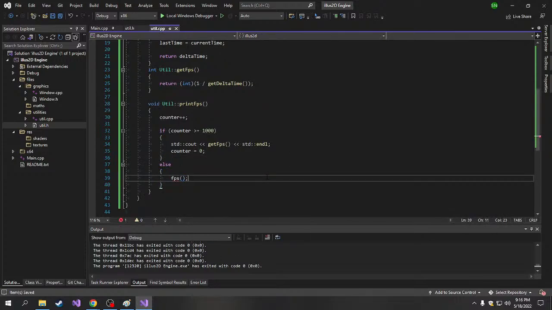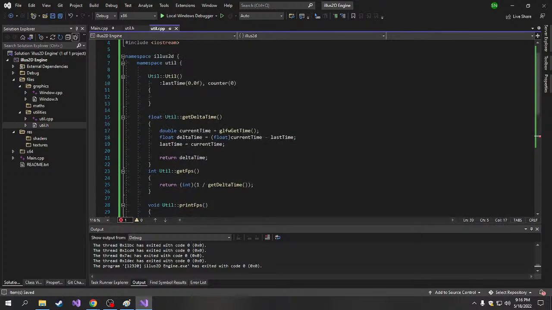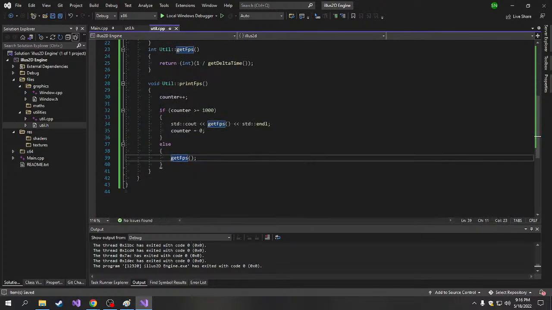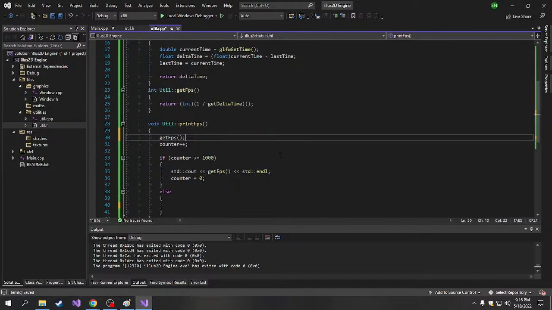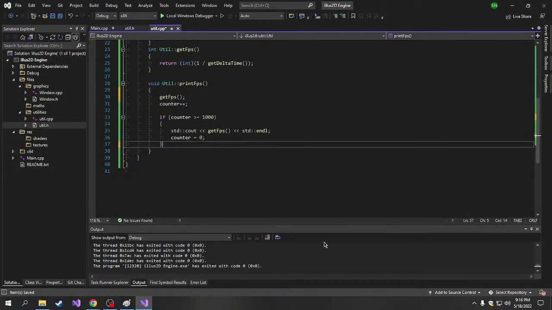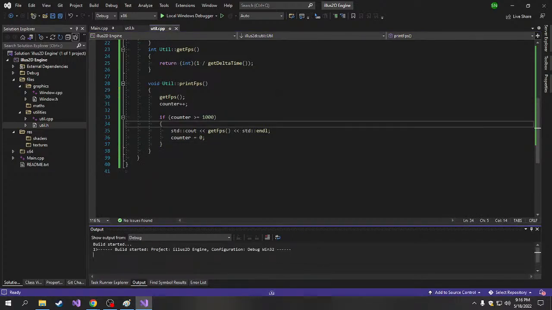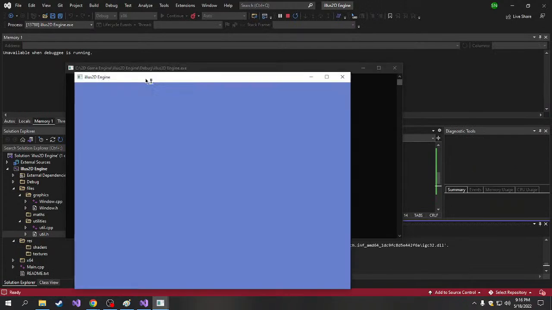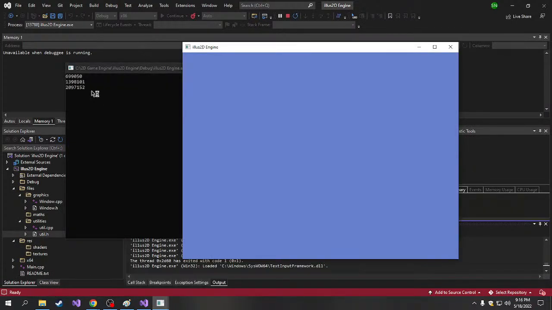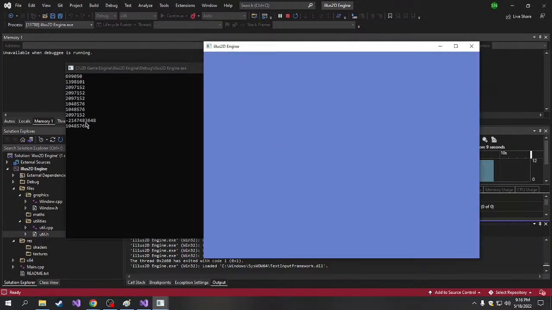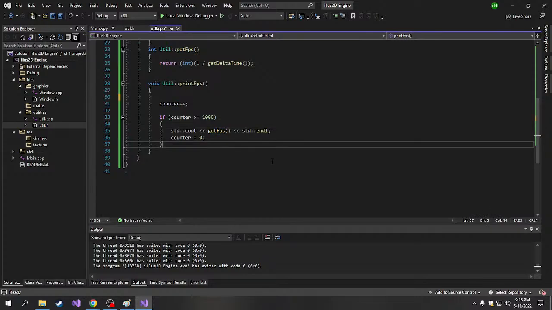Else we'll just print FPS by this. So get FPS. Cool. I guess I can just put it over here. It makes more sense. Okay, let's see. And you get FPS every single hour. Holy hell. What's going on here? Look at this. Look at that. What the hell is going on here? I guess that was a bad idea.